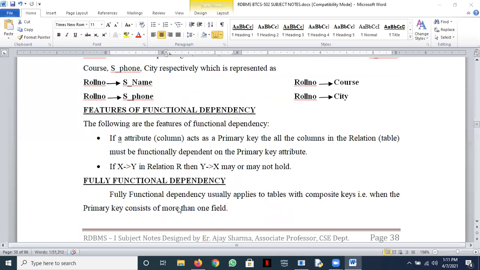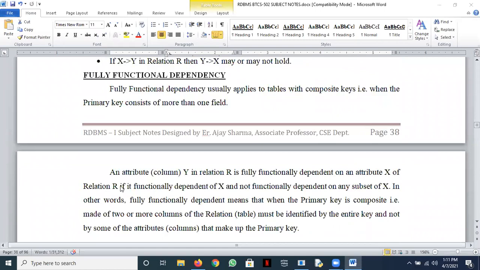Then there is something known as a fully functional dependency, a very important concept. The functional dependency is a part of the first normal form. The fully functional dependency comes when you have your primary key as a composite key, that is, two or more keys are there to make the primary key. Okay, now listen carefully to the definition and then we'll have the example.